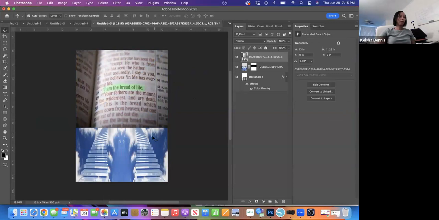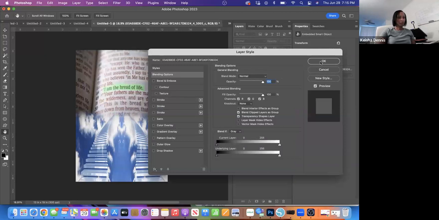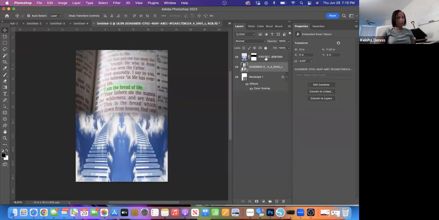Then I'm gonna move it behind this layer because I want it to sit behind this layer. So I'm gonna drag and drop it behind that layer. See how it blends in behind that layer? Now what I am going to do, I'm going to double click that layer. Actually, I don't have to double click the layer, but make sure that layer is selected, guys.